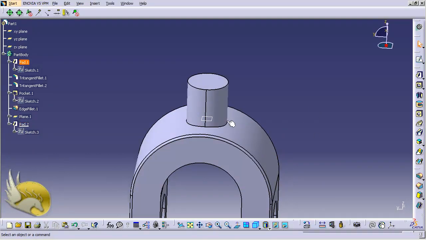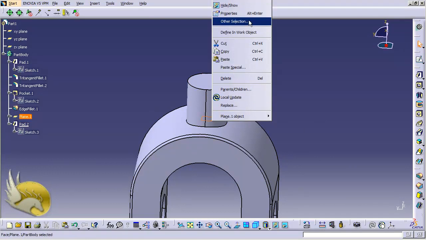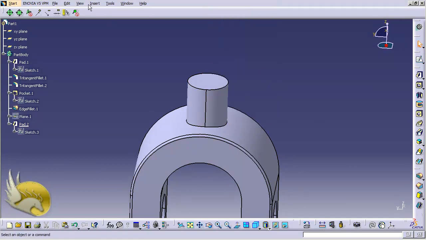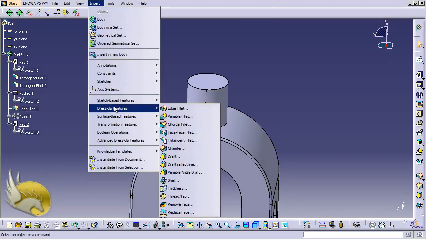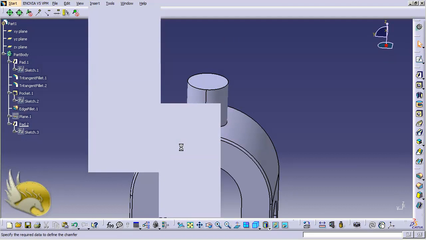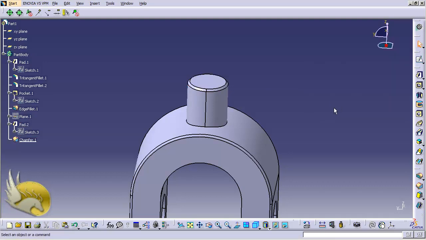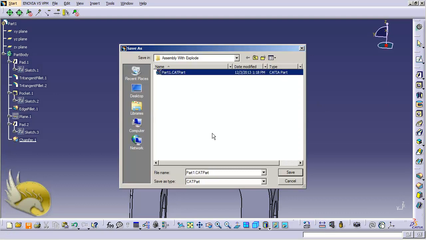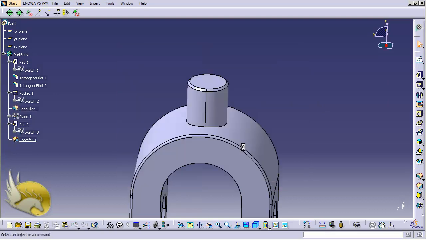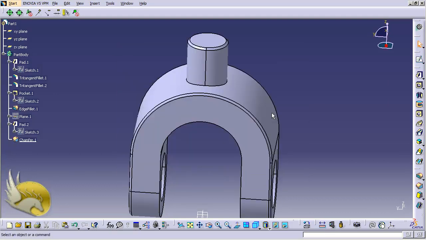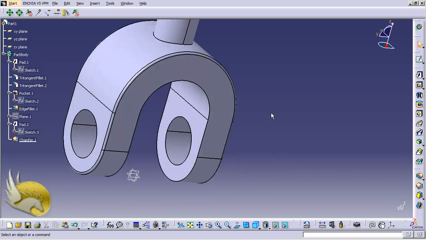And now I can hide this plane. Hide it. And this time I want to go to Dress up Feature and select the chamfer tool. And I want to have about 5 millimeters and 45 degree. And this edge is the edge that I want to add chamfer to that. Now the first part is created, and I want to save this as part 1 here. And next go to the other part.